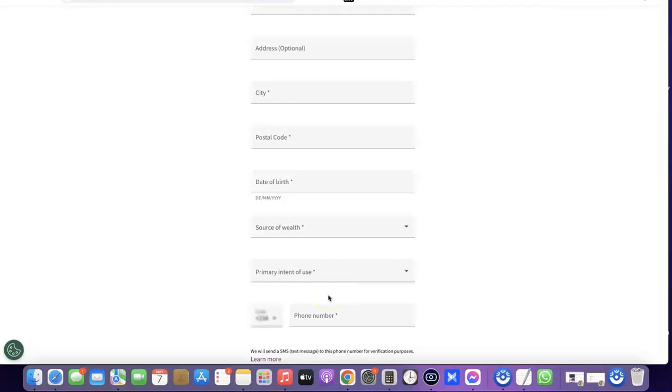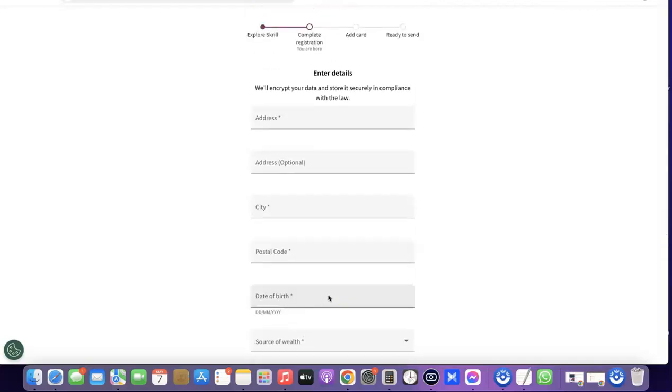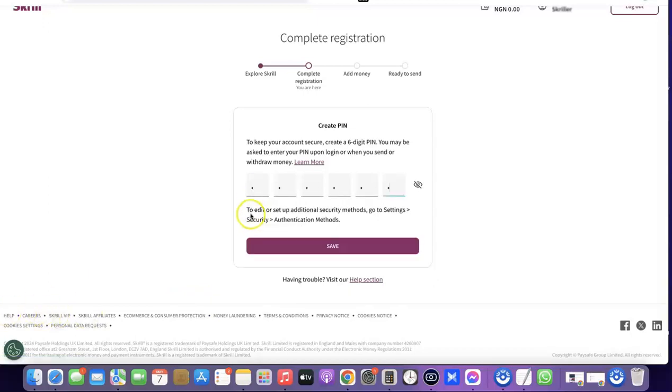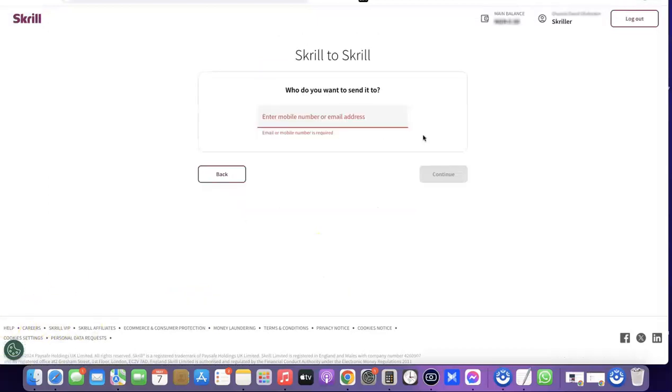So what I'm going to do now is enter my address and every other detail in order for us to proceed. I've just created my address info. The next thing I have to do now is to create a 6-digit PIN so we can proceed to the next step. So here I'm going to enter my 6-digit PIN, and after that, I'm going to click on save. I've created my 6-digit PIN and I've received an email from Skrill saying my account has been fully created.